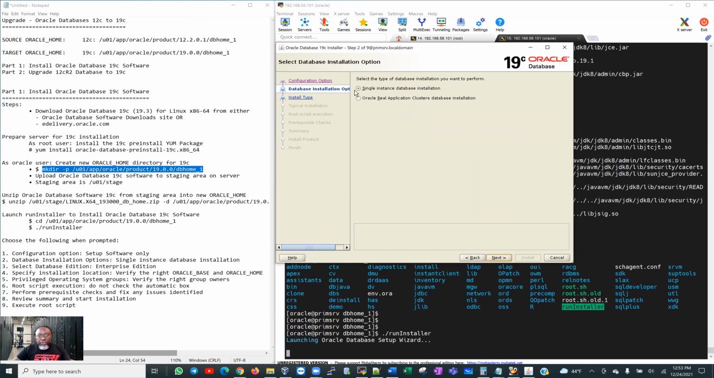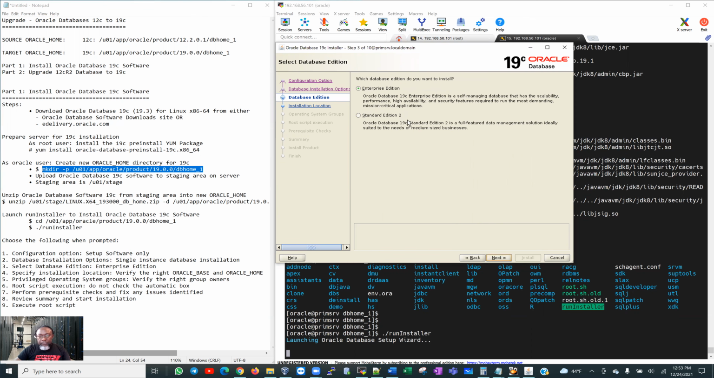We are going to install, for options, a single instance database. This is not a cluster system, so we cannot choose the RAC option. It is going to be an Enterprise Edition.